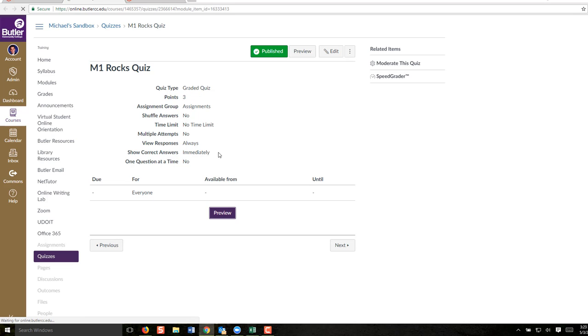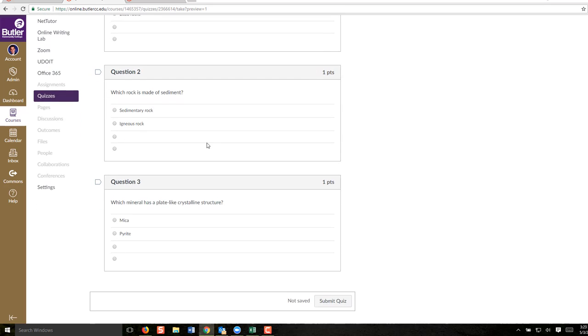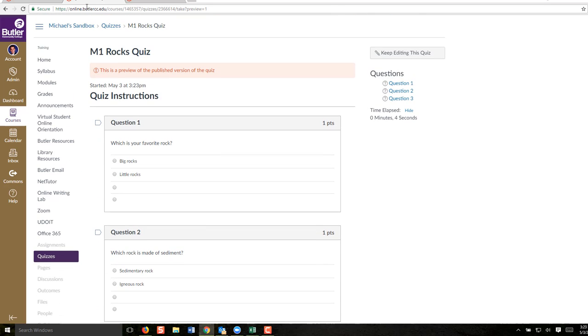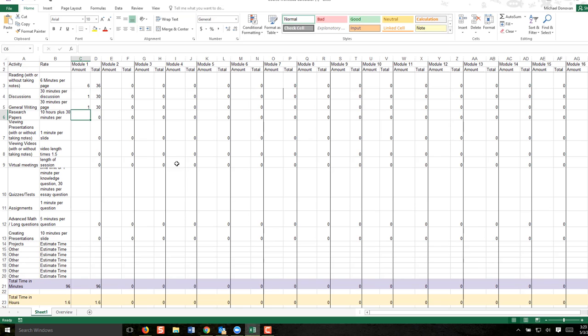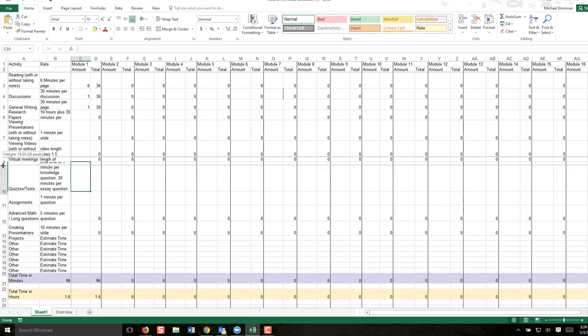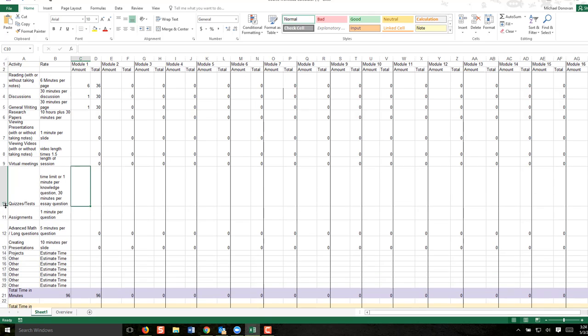And we have a quiz here. We can preview the quiz. We can see that it is 3 questions long. Down here we have our quizzes box. So right here it says 30 minutes per essay question. There's no essay question in here. I'm going to expand this a little bit. Actually, that didn't work. Let's try it this way. There we go. 1 minute per knowledge question. There were only 3 questions in the quiz, so I'm going to mark that here.